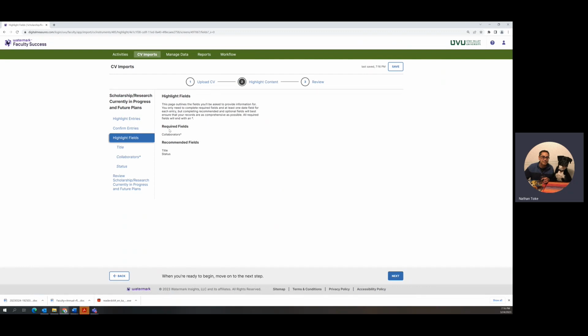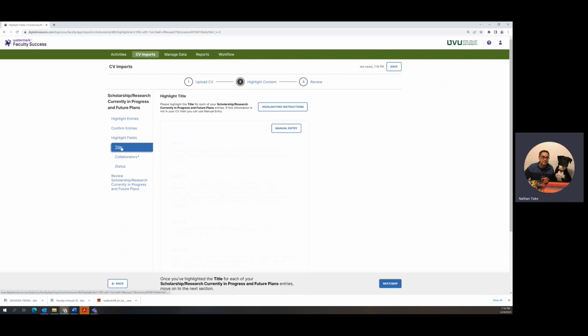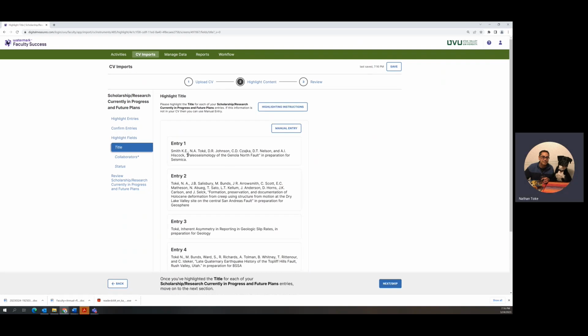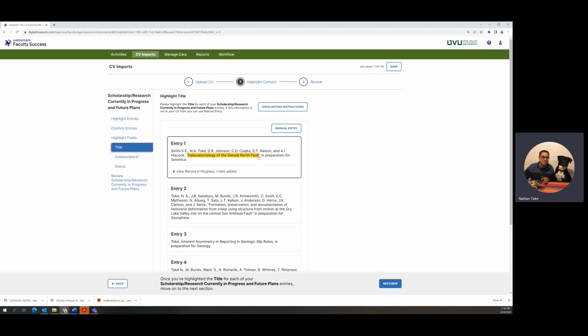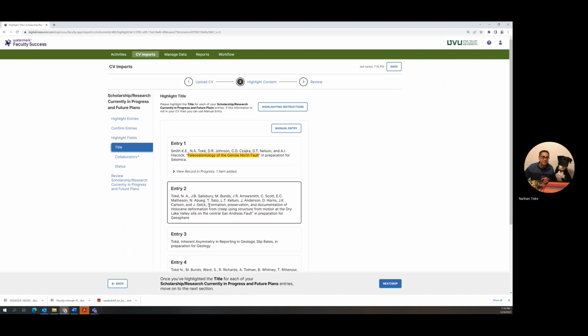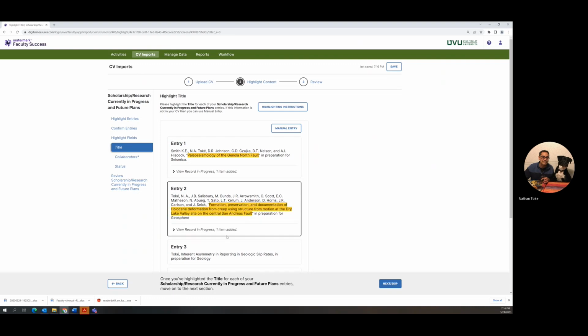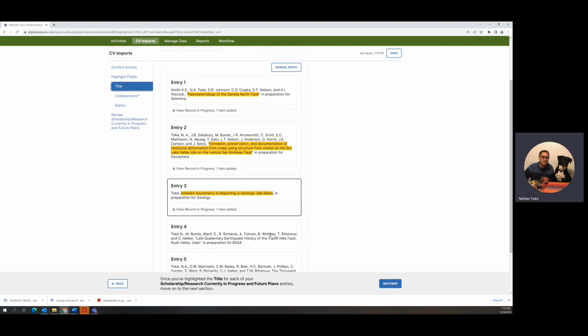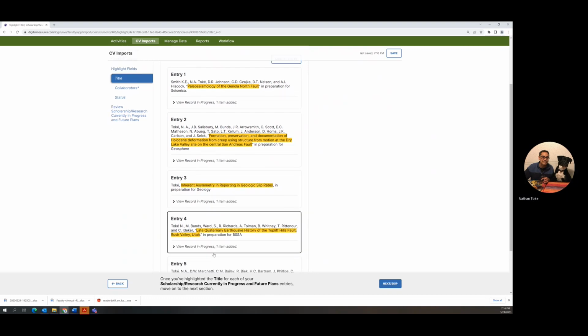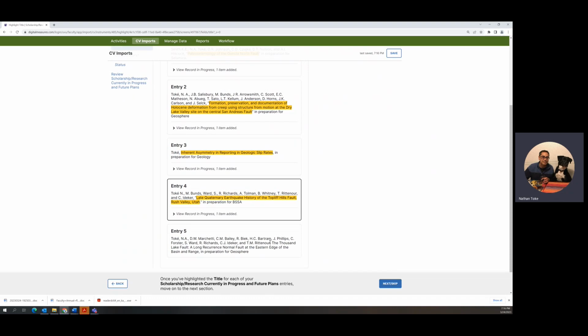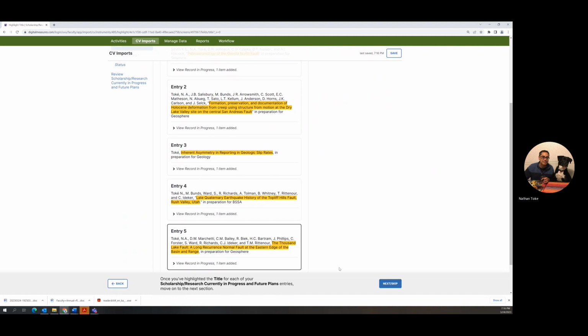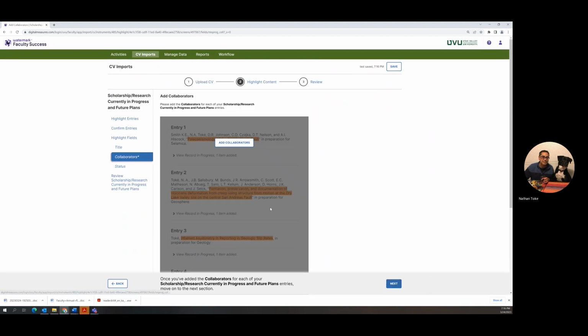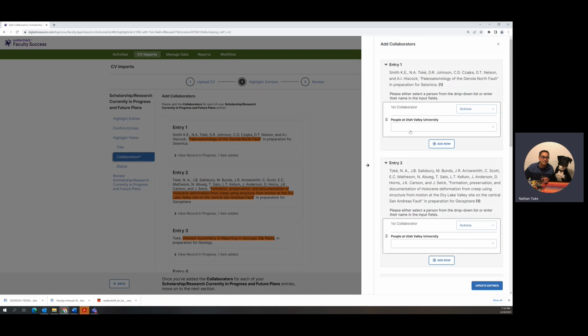thing, it's like, okay, let's highlight some stuff. Collaborations, title, status. Great. So let's start with title. So this is better because now we can get a title about each of the entries. And so this is really helpful. Just highlight the title section within your entry. And then you can add collaborators.